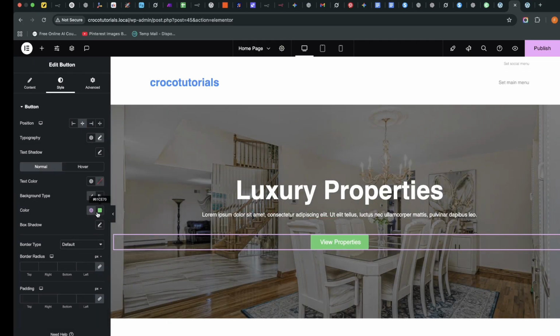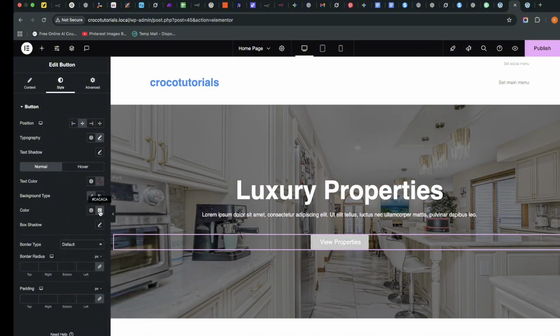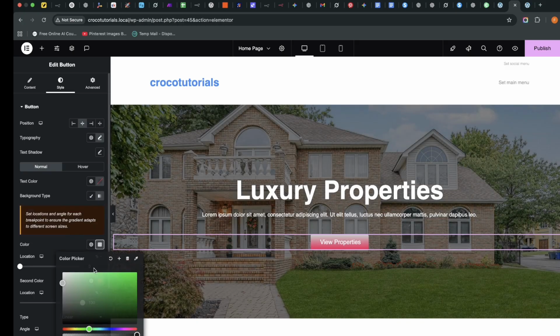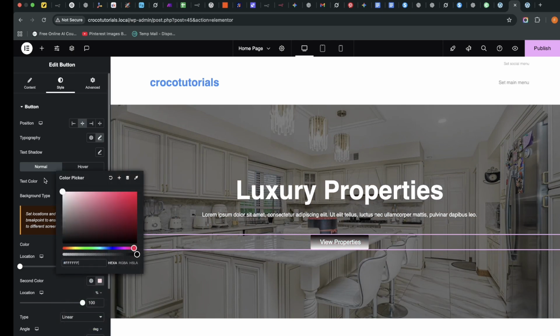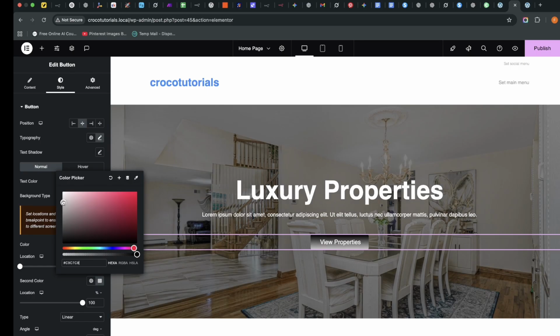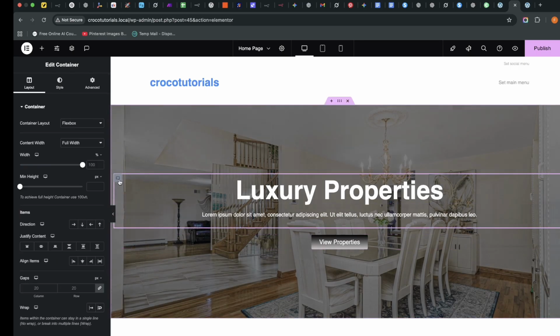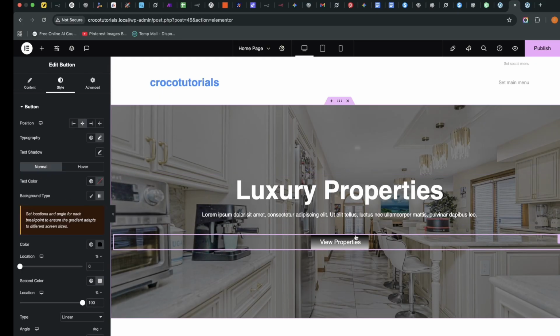And then if I come to the background, I could give the background type a gradient, and I'll give it two colors. Let's say we do black and white. Would it do? Or we could do black and gray. Yes. And actually I want this button to be inside this inner section.